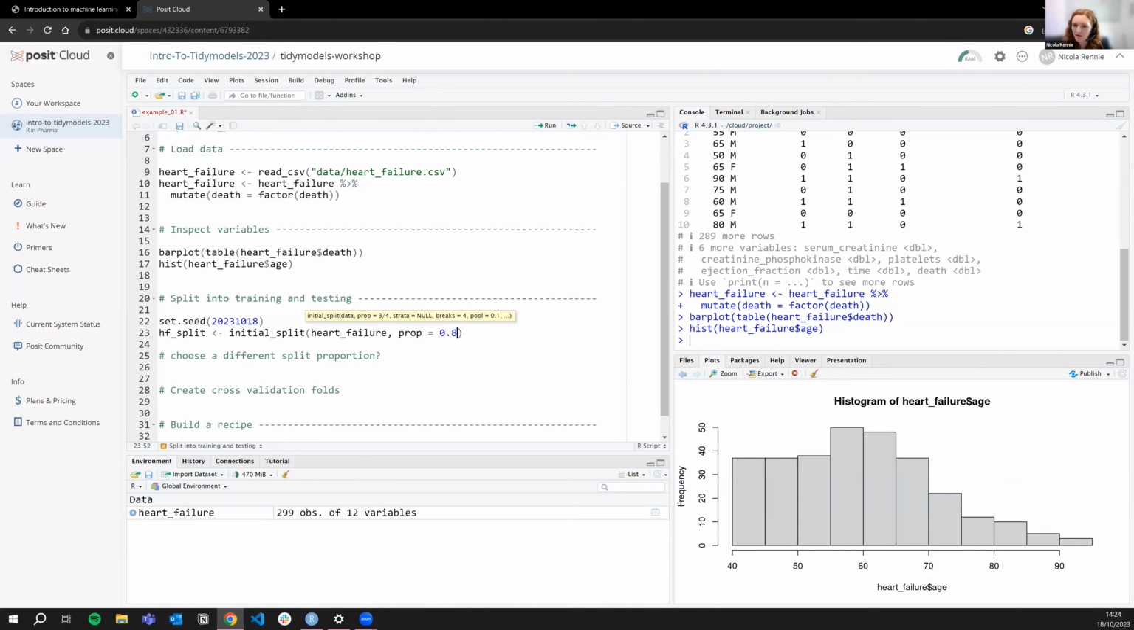We also have the strata argument. This determines the proportion of particular variables in the training and testing set. This is particularly important if you have a very imbalanced data set. If we had very few ones in our data set, we wouldn't want to accidentally put them all in the training set or all in the test set. We'd want to make sure we had some in both. So that's another argument that you might use at some point.